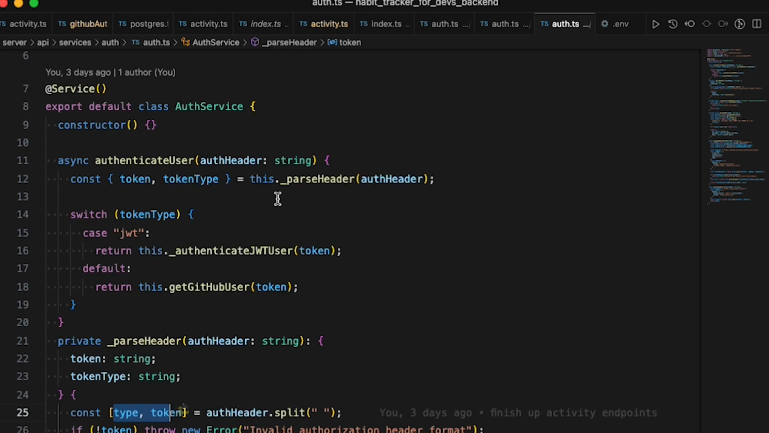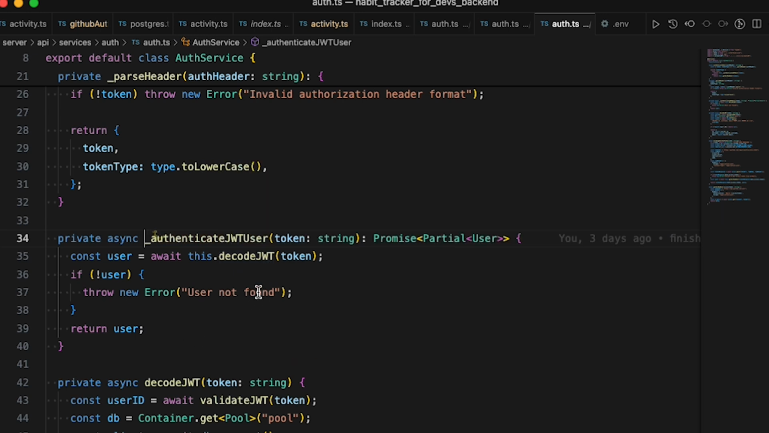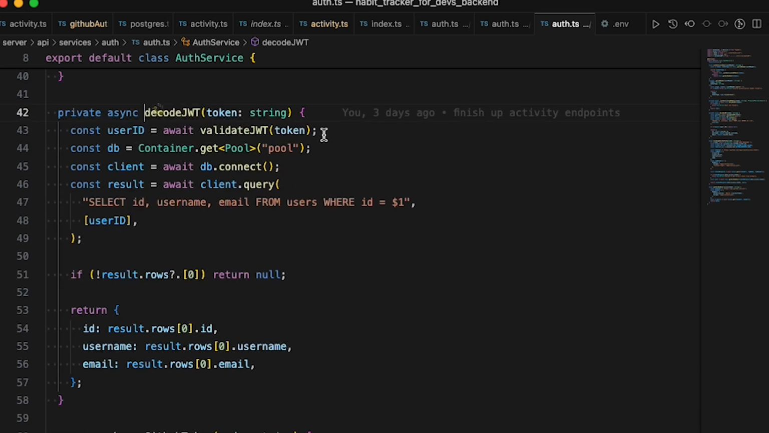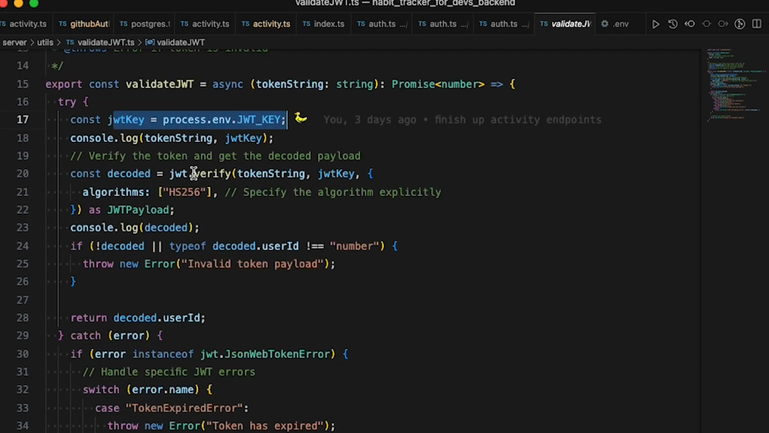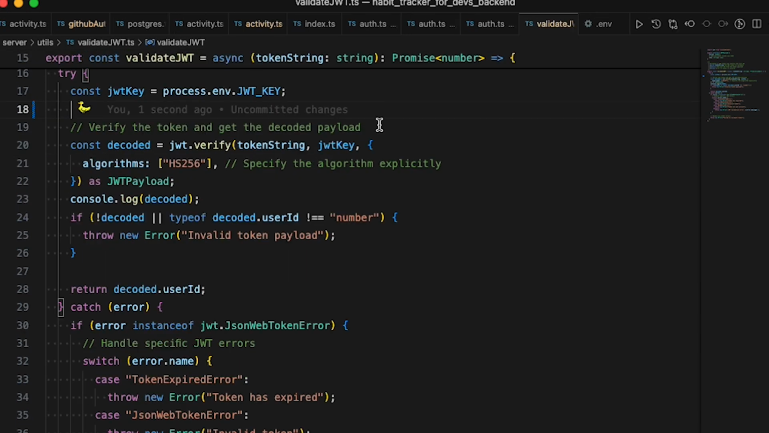And then depending on this token type, because this could be either a JWT or a GitHub type, we're going to do two different things. If it's just a normal JWT, we authenticate this user by calling a decode JWT function, where we validate the JWT using the process.env JWT key. I'm going to remove that console log. We verify the token and get the decoded JWT payload here.